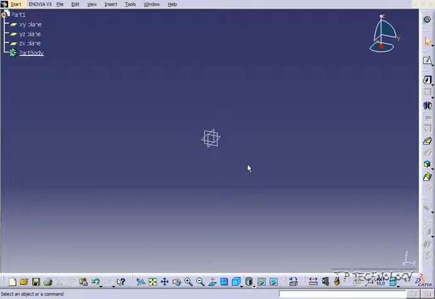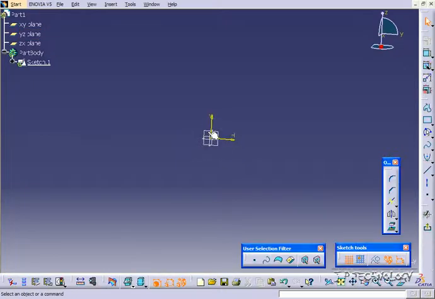This is tutorial number 29, and it covers how to use the conic profiles within Catia V5. To start off, open up a new Catia V5 part file, and once you've done that, let's go into the sketcher. So let's click Sketch, and click any of the planes.